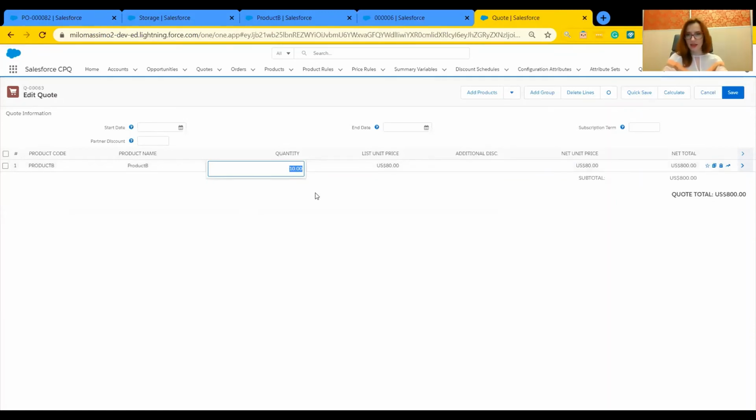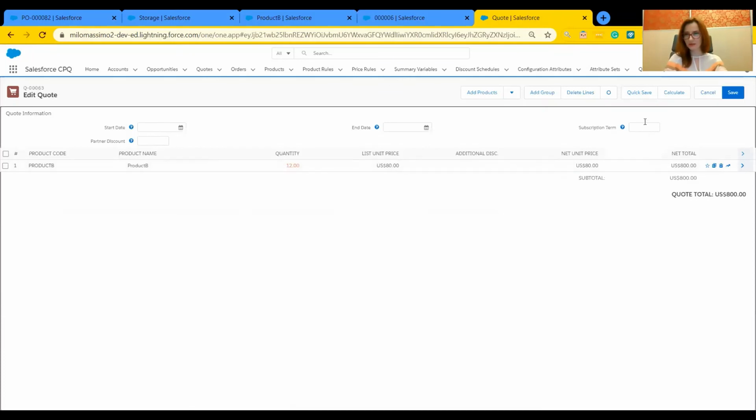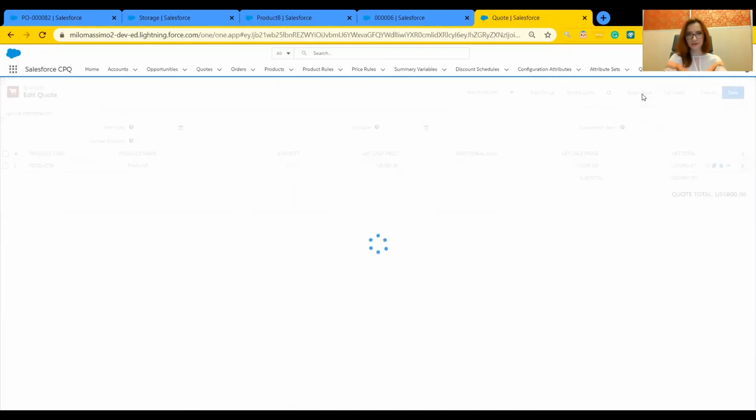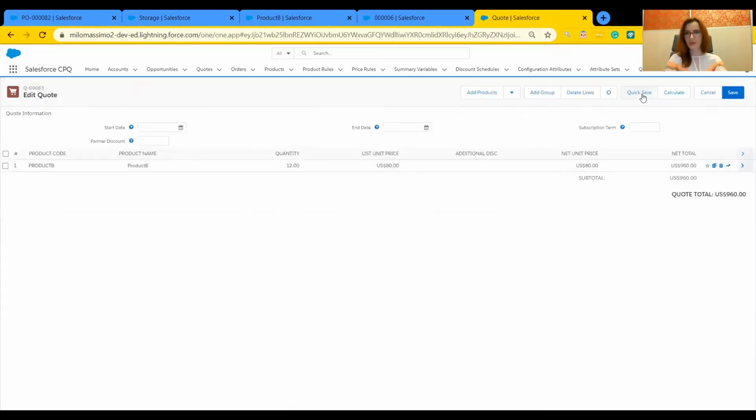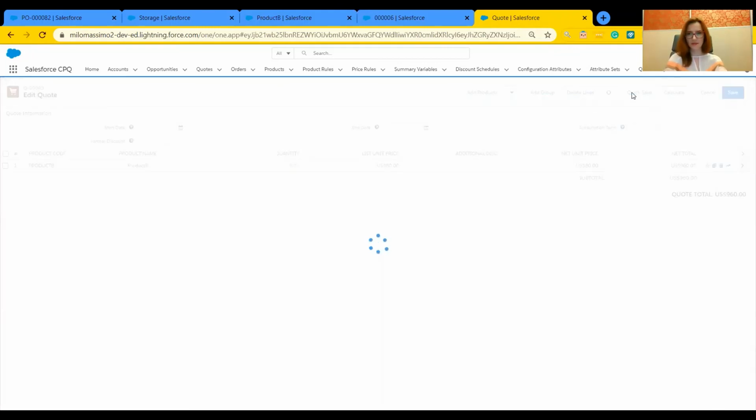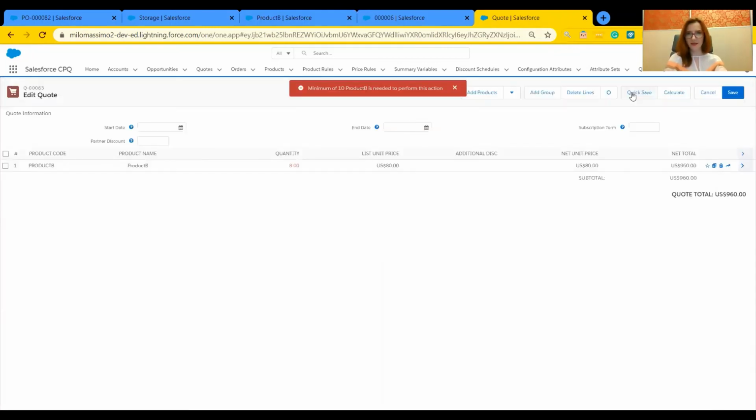Okay, let us add more than 10, 12. Quick save. Yep, no problems here. Let me add less than 10 and see what happens. Quick save. Okay, as expected, you can see the error message here that prevents me from saving the quote when the quantity is less than 10 per the business requirement.